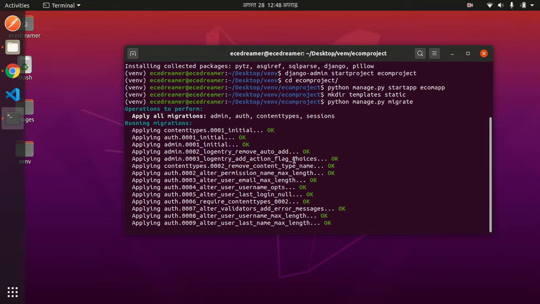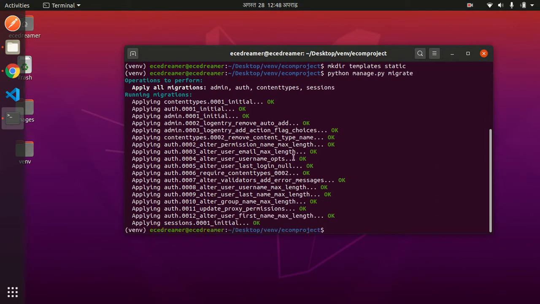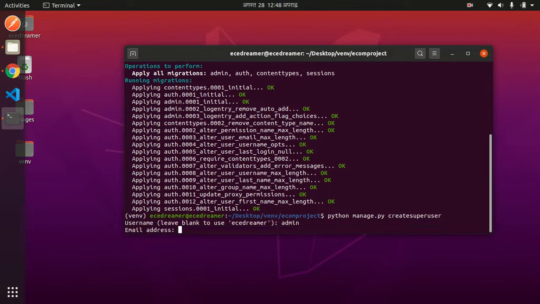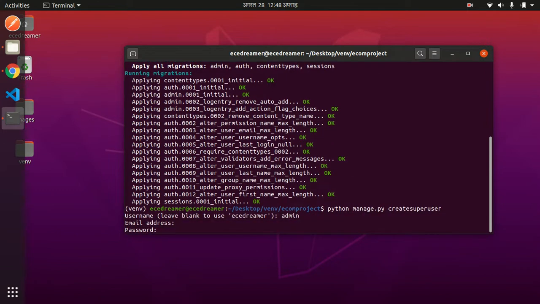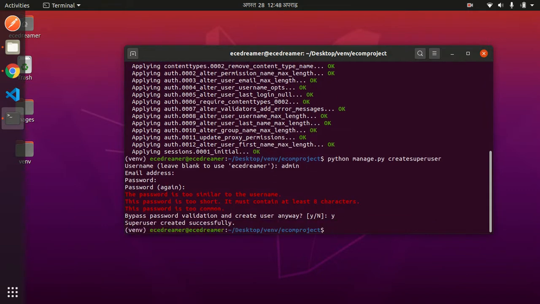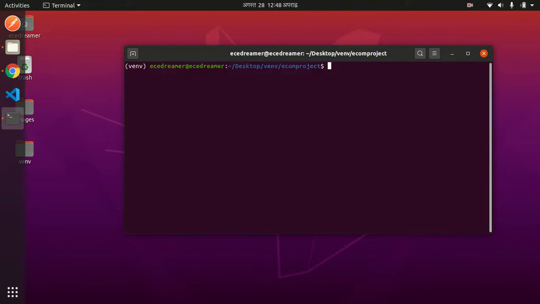After this command, database tables will be formed and we can store some information like super user, sessions, groups, etc. Okay, let's first make a super user. I'll make admin as a super user, skip email. Super user created successfully. Let's open our project in our favorite code editor, VS Code.